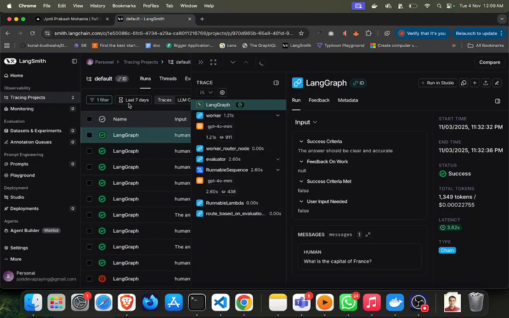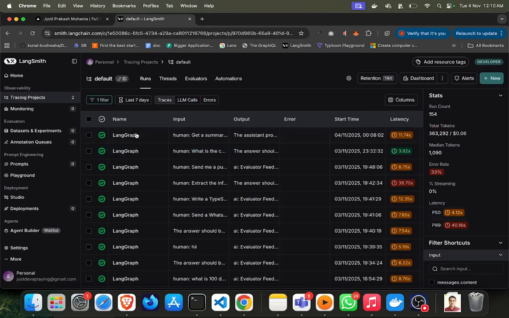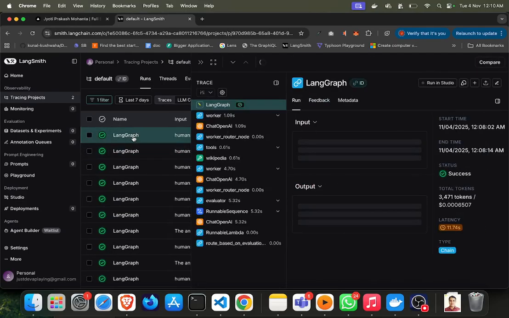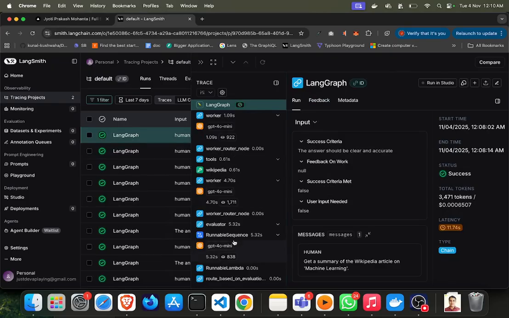Let's see the trace from the Langgraph. So let's navigate to our last conversation, and this is where we had triggered the Wikipedia. So here we can see the complete workflow.